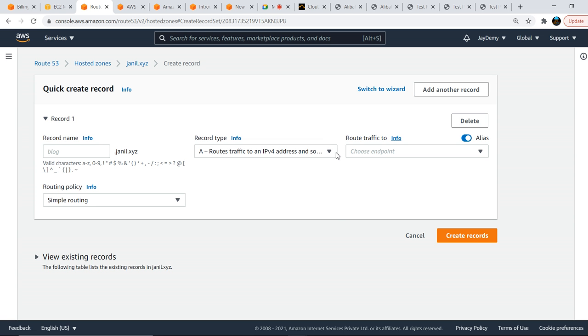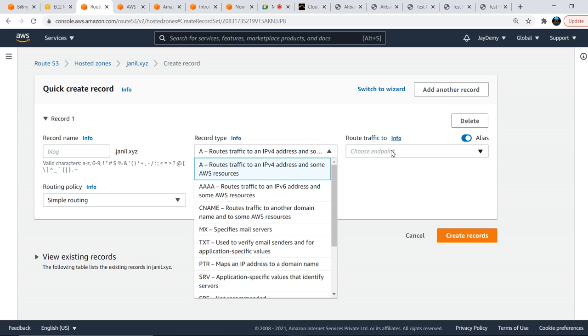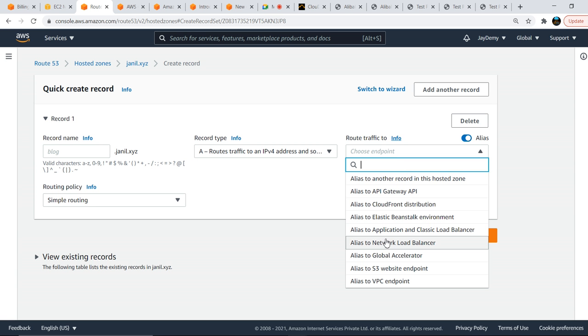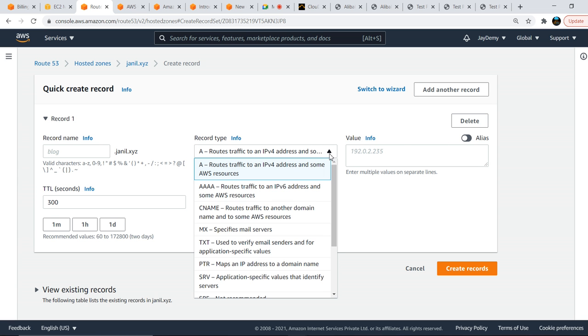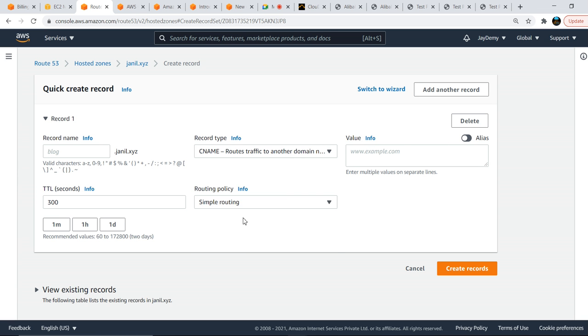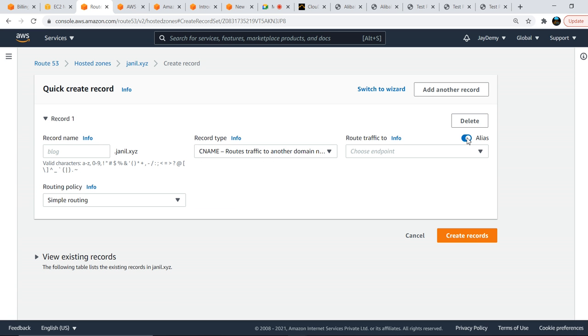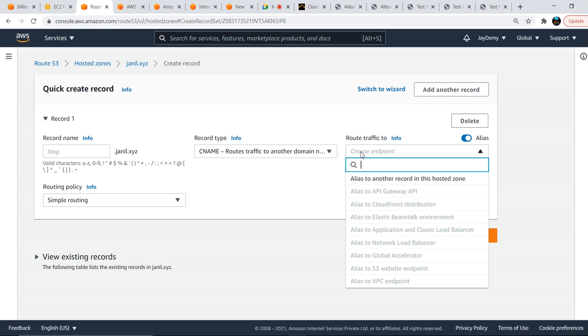So what is the record you want to add here? If you see here, alias to application and classic load balancer. If you enable this alias, you will get that option, or else you need to get the load balancer IP, and you need to update the record, a CNAME record like this. Okay, but you don't need to worry about that one. Just click on alias, because it is an AWS resource which we are attaching here.